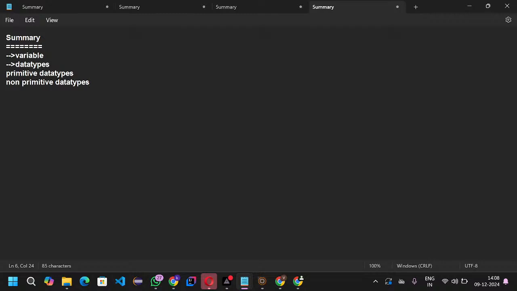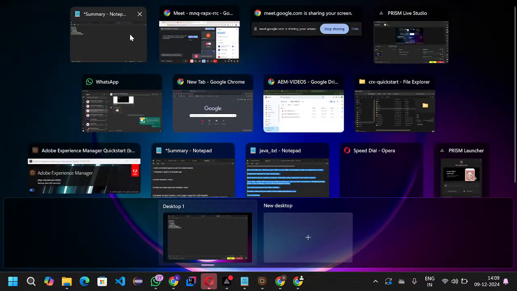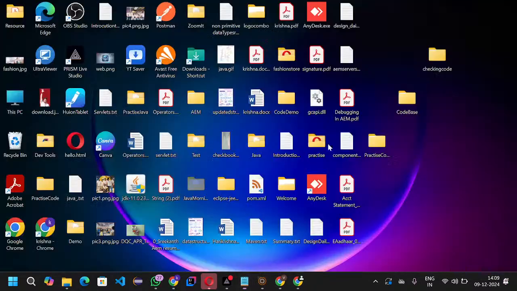Primitive data types are fixed and immutable, and they can hold only single values. If you want to store multiple values, then we can go with the non-primitive data types. I will show you in MS Word, and then we'll quickly revise.